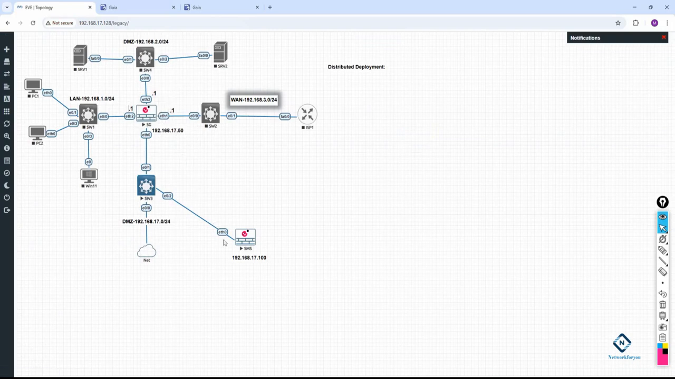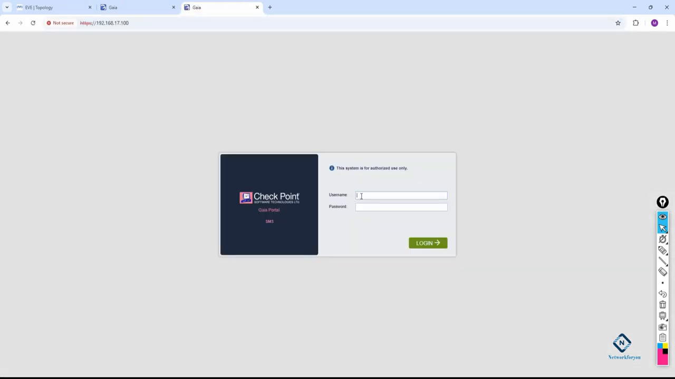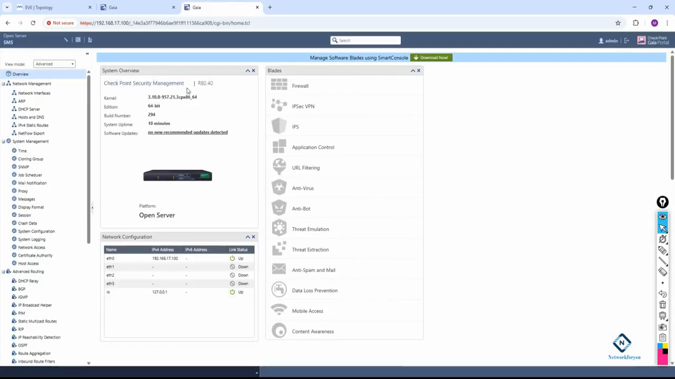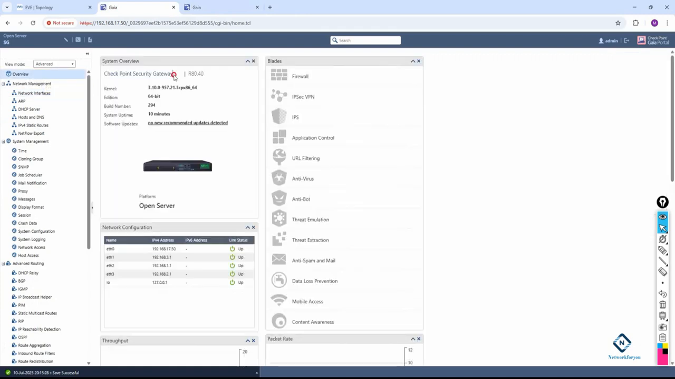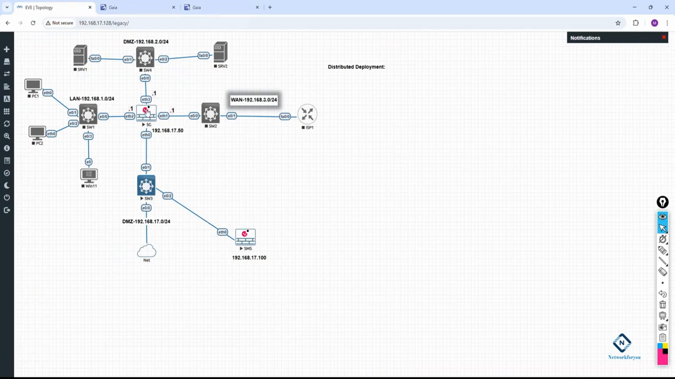In our next class we are going to learn how we can add the security gateway to the SMS. So if you see, this is the SMS. If you refresh, this is the SMS. If you want to log in, you can log in here also, and whatever password you keep, you can put that password. When you log in here, you can see this is the SMS Checkpoint security management, and if you click overview, this is a Checkpoint security gateway. This is the first one, and the second one is this one.